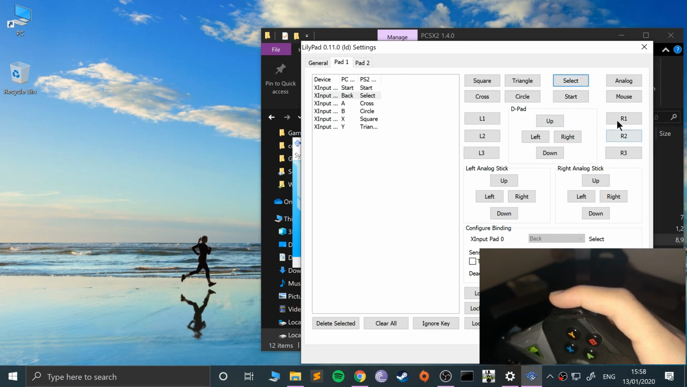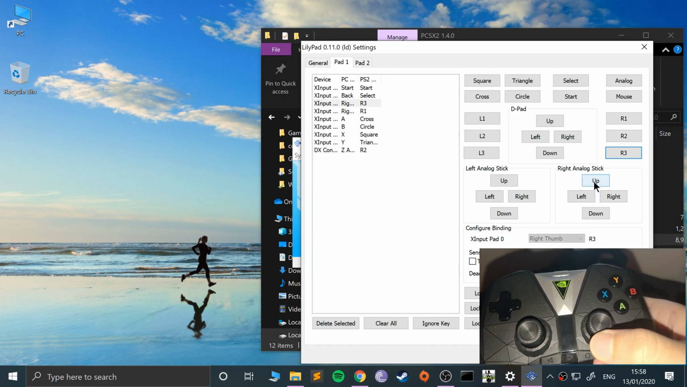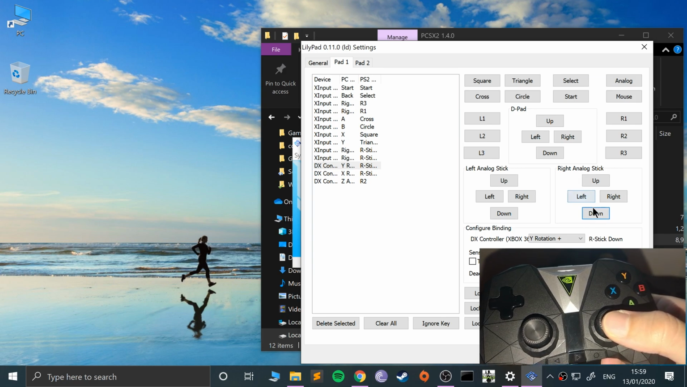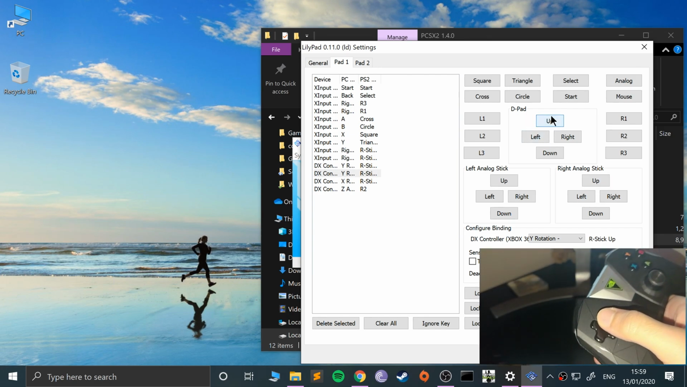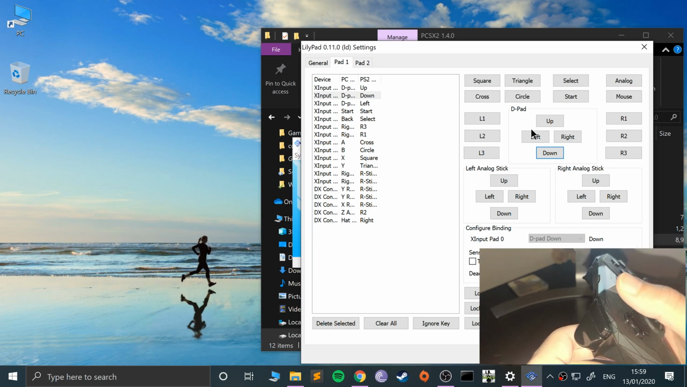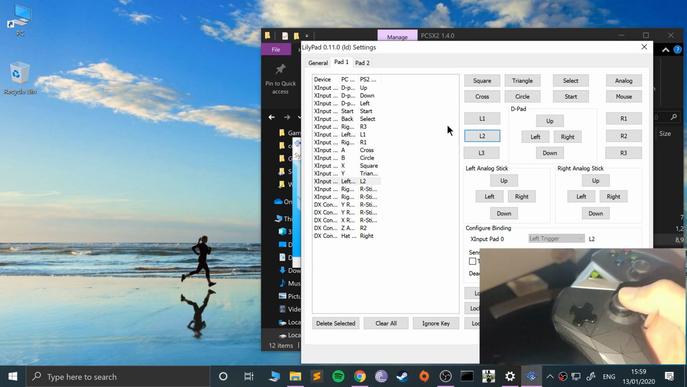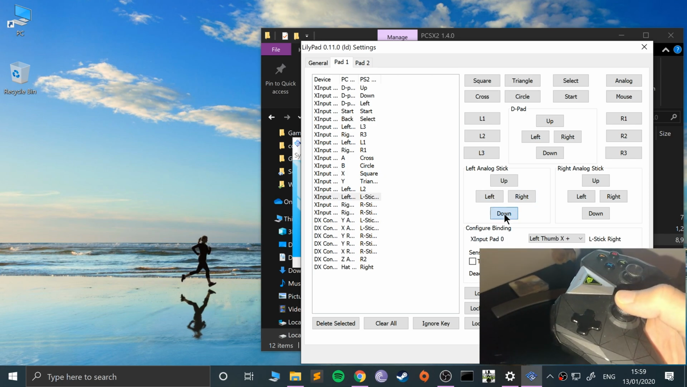I'm going to do the shoulder buttons, R1, R2, and R3, and up, left, right, and down with the right analog stick and the D-pad. Here we go, left, right, and down. Now let's do the left shoulder buttons, L1, L2, and L3, which is just the left analog stick clicked in, then up, left, right, and down. Okay, so I'll close that and we're all good to go.